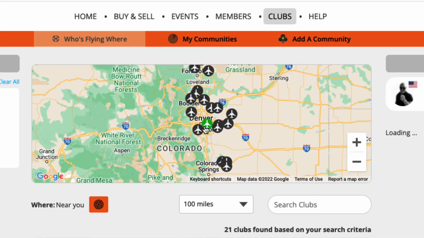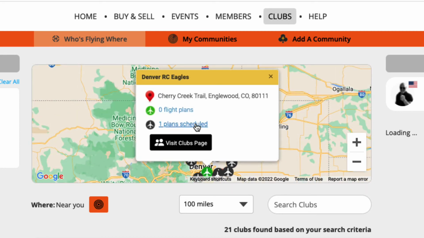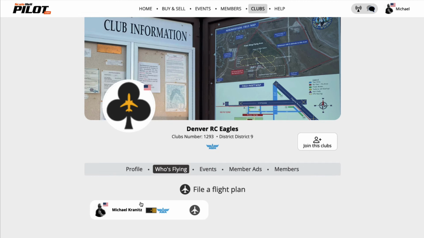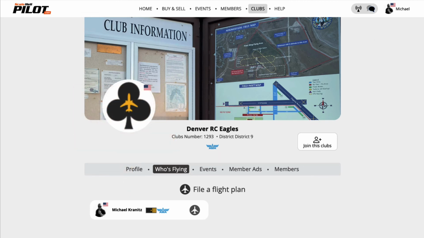On the club map, you'll see a green icon. Now, we'll change these to helicopters before we launch, but clicking on a green icon will reveal who is scheduled to fly at that location over the next 7 days. When you click on it, you'll see a list of who's flying at the club.